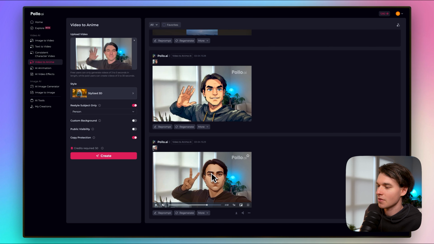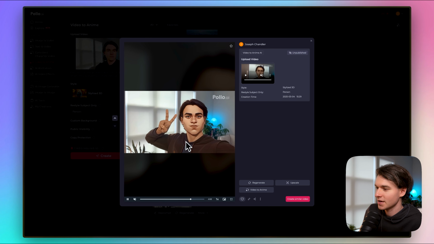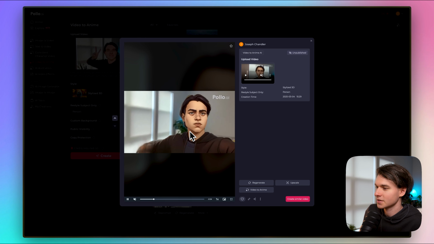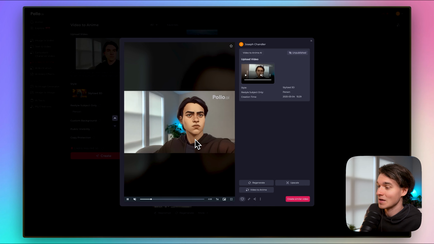And then we have this other style here, which is a stylized 3D effect. So you can see the cartoon actually looks much more 3D, which is the whole point. If that's the style you have in mind, then this is a great example of that as well.